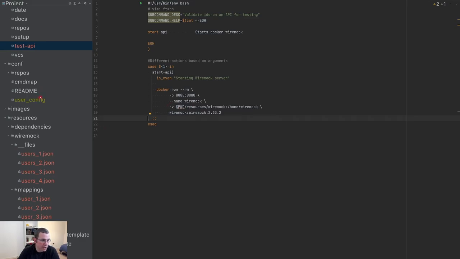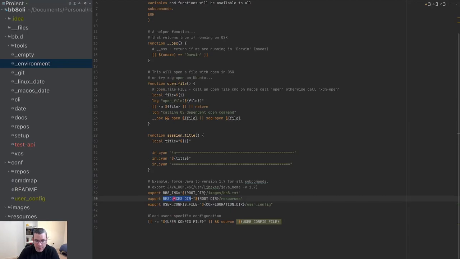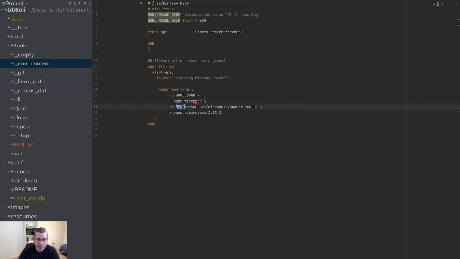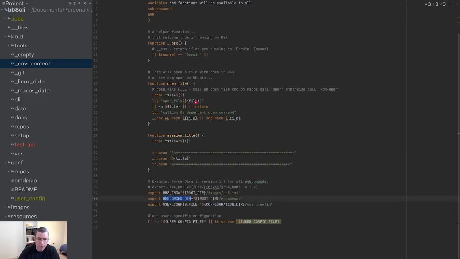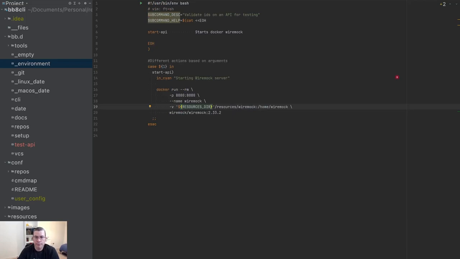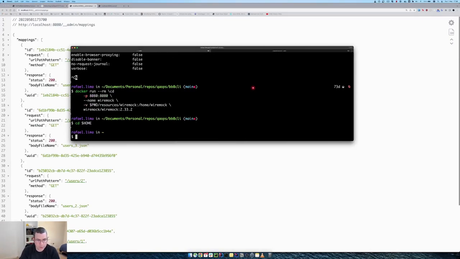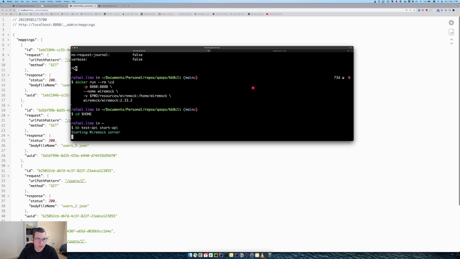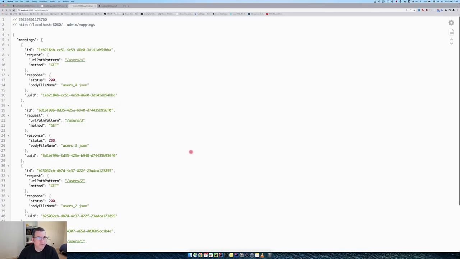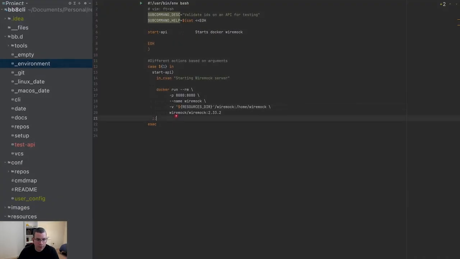So I'm going to use the variable we have called resources D that maps to our resource folder. All right. So I'm going to change this to resources D. Now I don't need this anymore. Now, it doesn't matter wherever I execute. So let me go to my home folder and I can do bb test API start API, starting WireMock server. There you go. So if I refresh it here, right? Great. So now we have a way of starting our server, right? So that's basically what I want to show. In the next video, we're going to be actually using this for our tests.